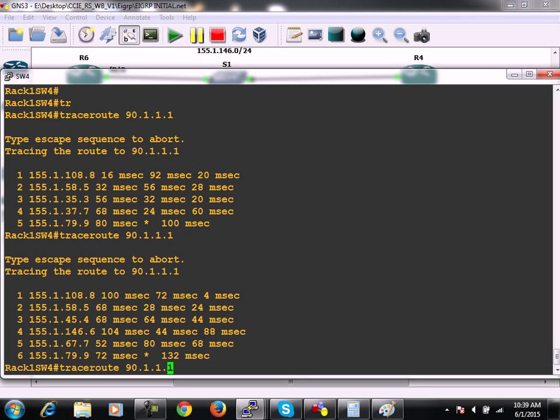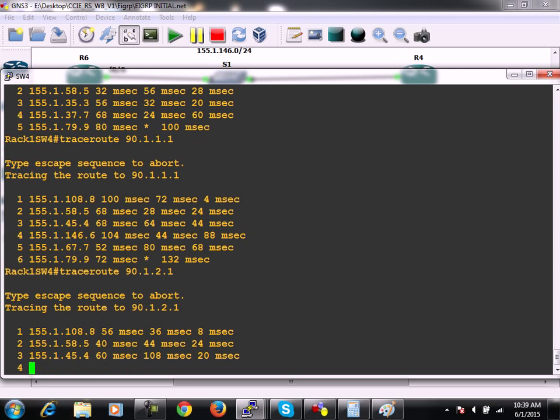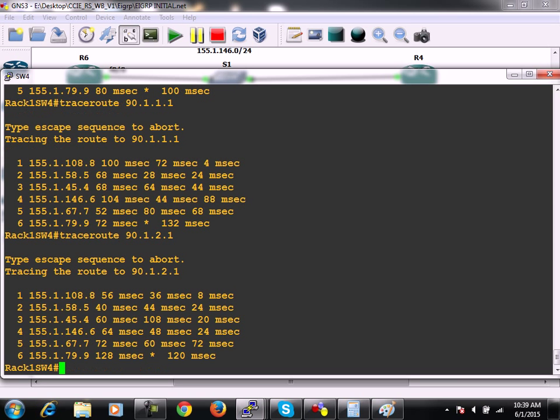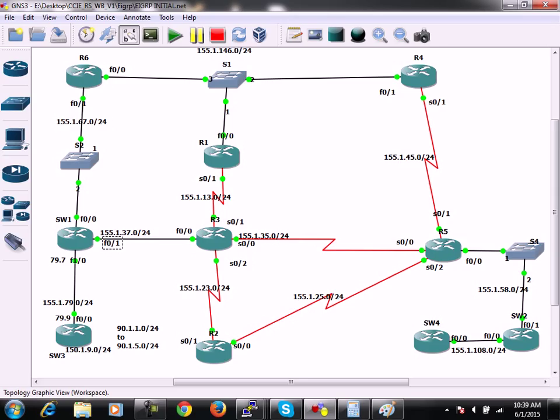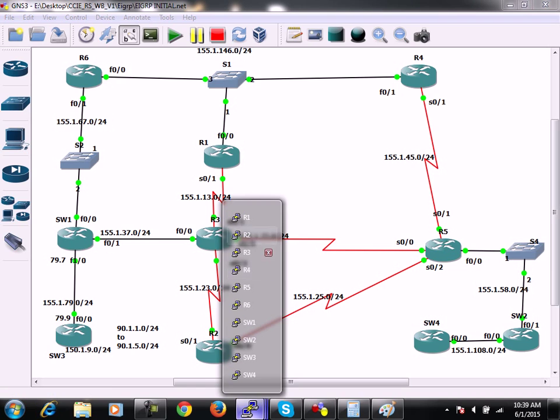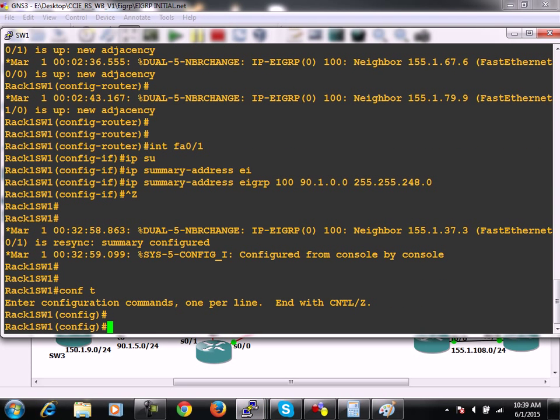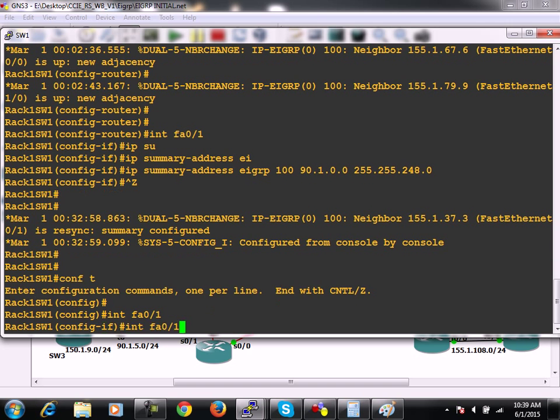Is it not? You can trace route any 90s prefix like 90.1.2.1 as well. So for all 90s prefixes, its best path will become via R6. So that's why I said that if you are going to configure summarization, please be careful before configuring your summarization, because due to summarization, your entire data flow can get changed. So please do it carefully, configure it carefully.